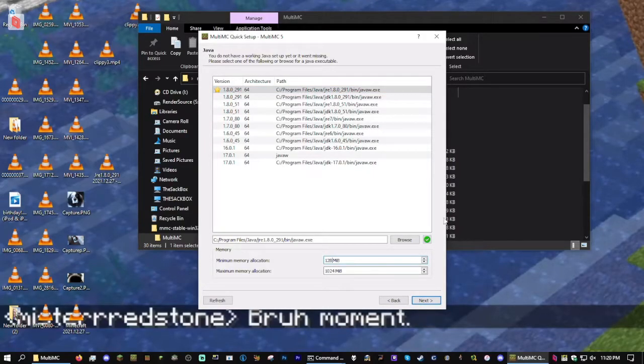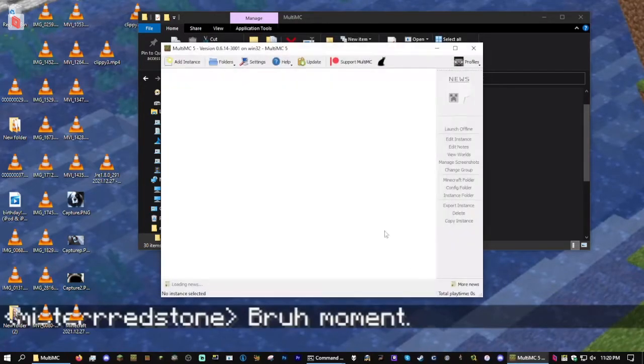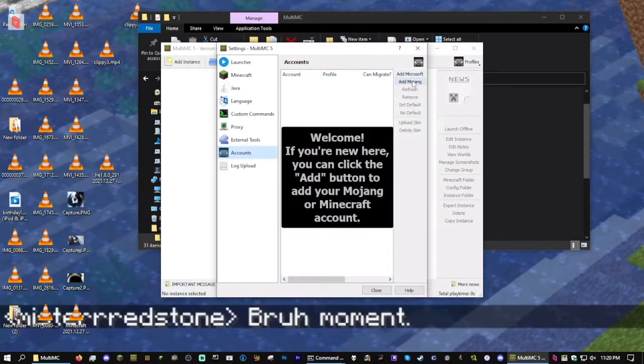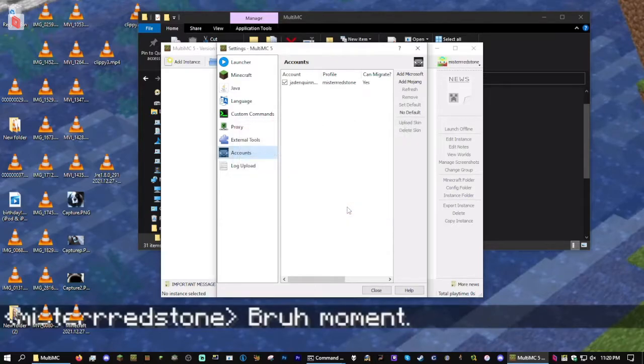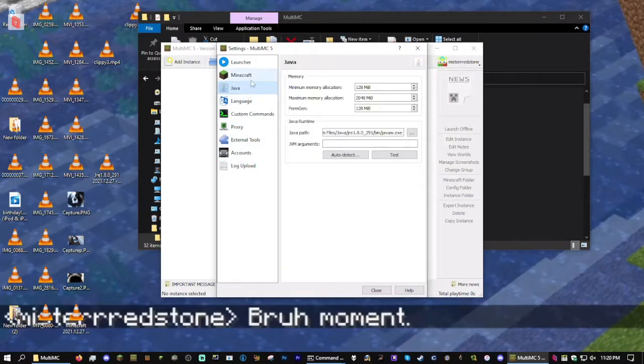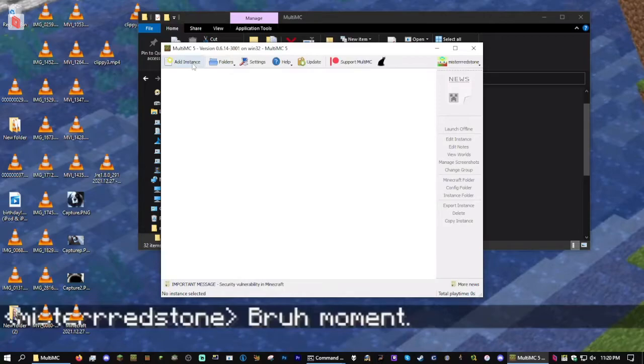For this, I recommend 128. I don't think you need to change it, but I do. And then, depending on what you have, I'll set this to 2048 for beta 1.7.3 modding and stuff. Then you can go into profiles, manage accounts, and just add one. I'm going to add mine. Alright. And once it's added, you can close that window.